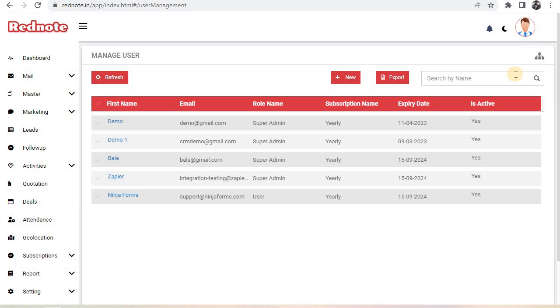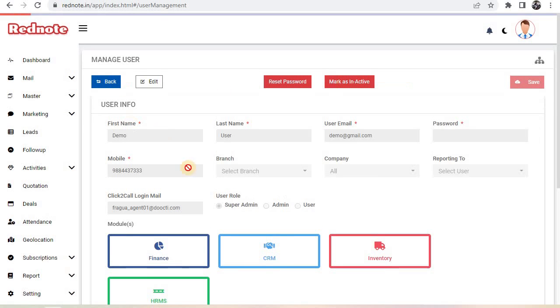The second section is admin. Admin can see the data of their users under the admin. Users is the lowest level. A user can see only their own leads. So you can restrict their access also.